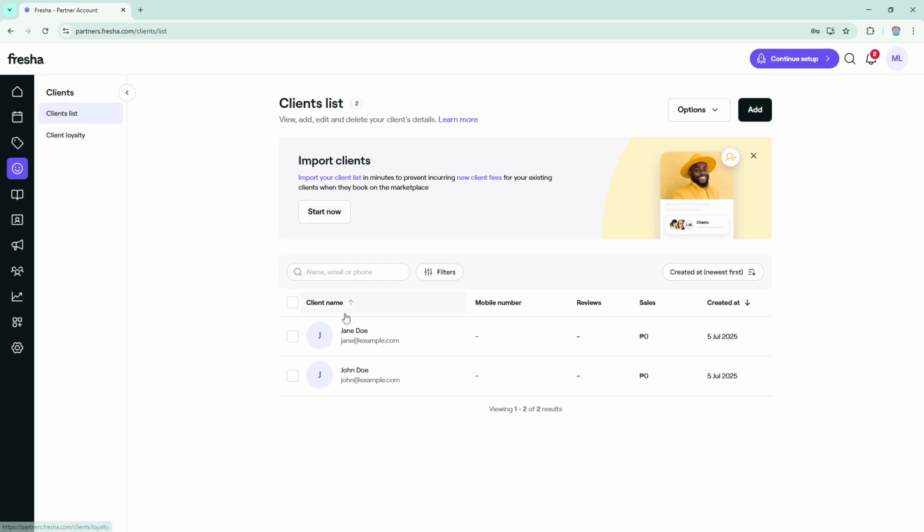It's a comprehensive list that organizes and categorizes all client-related information that you've logged into Fresha. This feature allows you to quickly access important details, such as contact information and appointment history, so you're always prepared for interactions with your clients and can personalize their service.